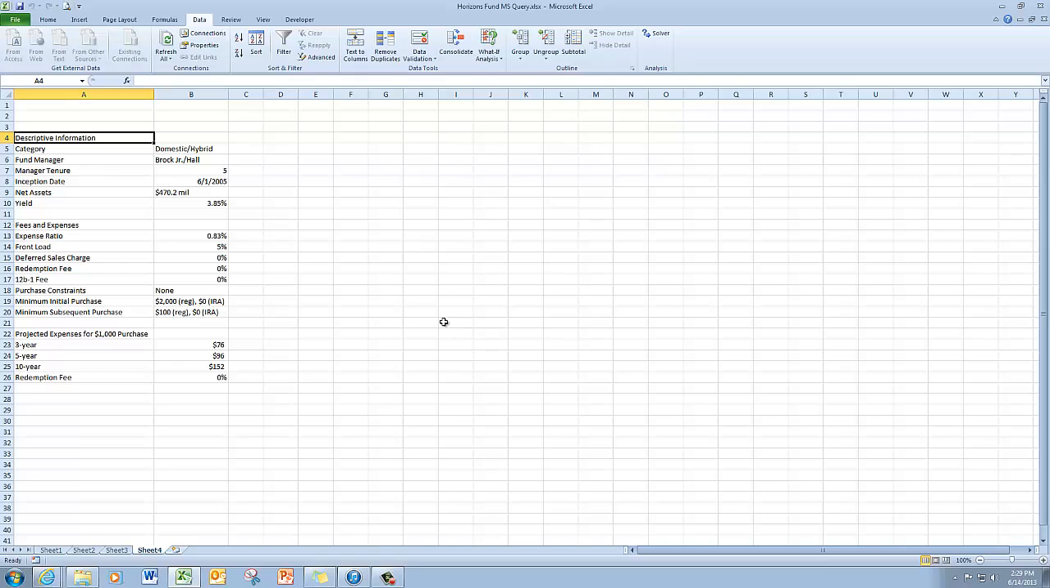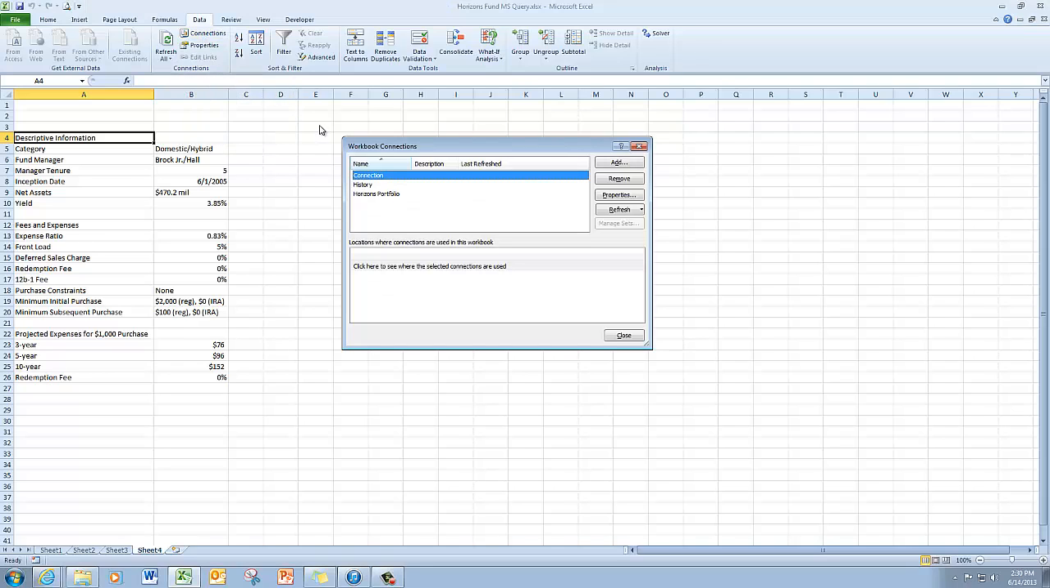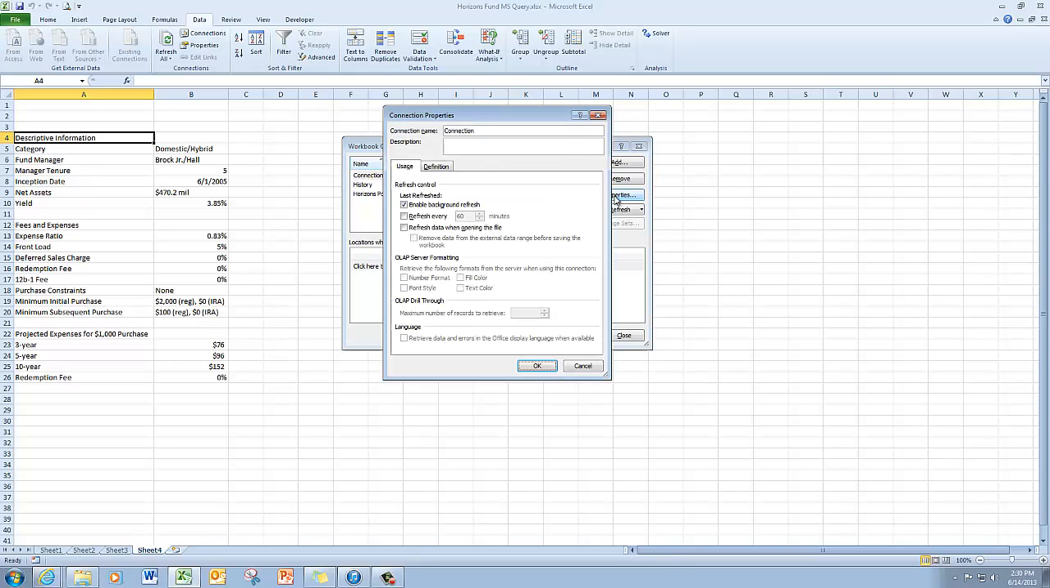Now I would like to keep my HTML formatting that it had originally. So we're going to format the query. It's been imported in rich text format, but I'd like to restore it to what it looked like in the web page. So on the Data tab in the Connections group, I'm going to click on Connections. And right now this particular connection is just called Connection. So make sure that that's selected, and then click on Properties.